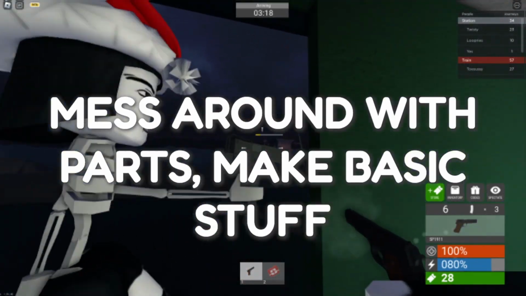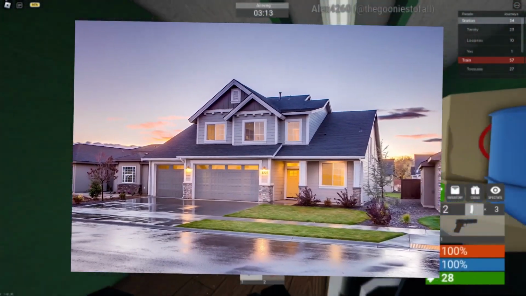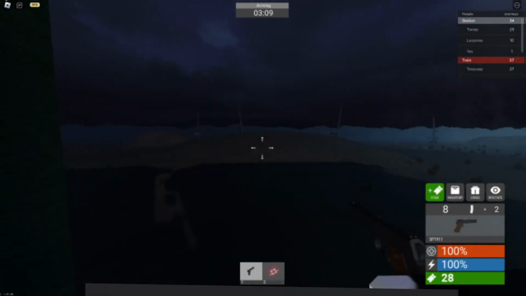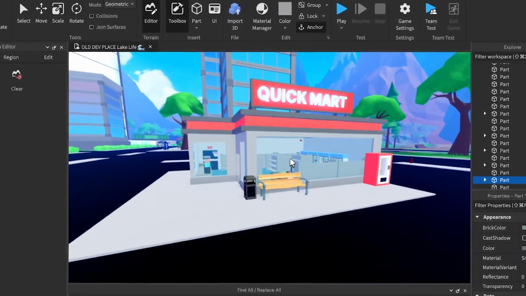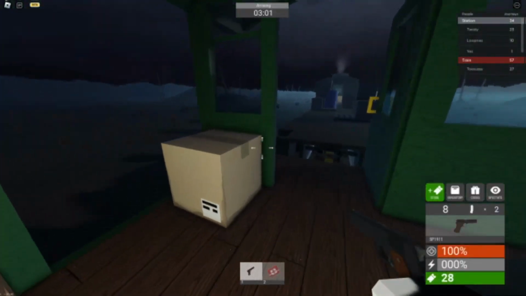Fourth, you should mess around with parts and just make some basic stuff in Roblox Studio, like try to make a house, try to make a building, try to make a gas station, you know, simple stuff. Making small stuff like this, and especially using real-life images to inspire your work, will really help you get started, and you'll be able to really improve really fast when you do this.